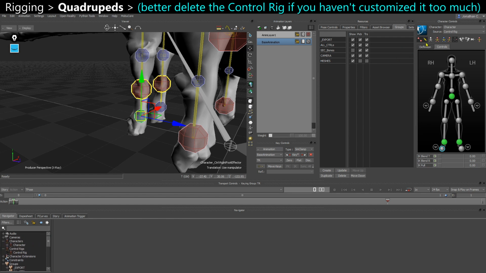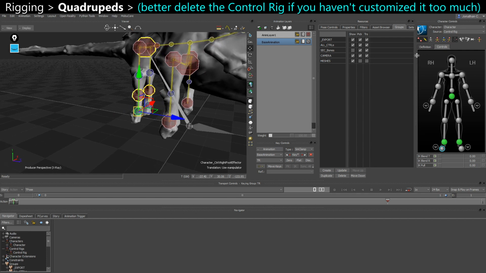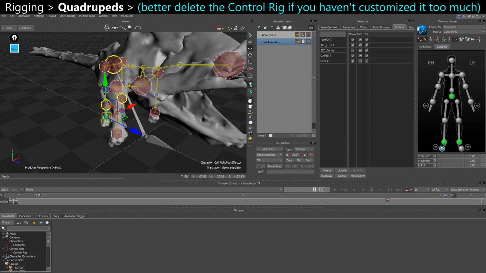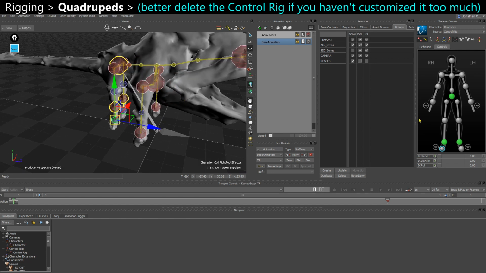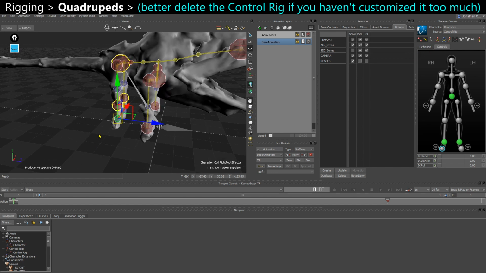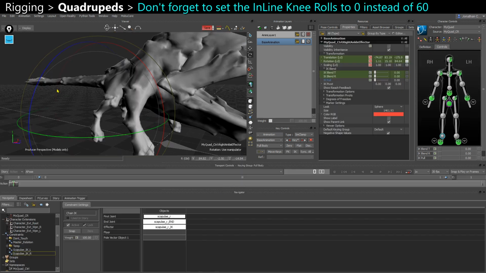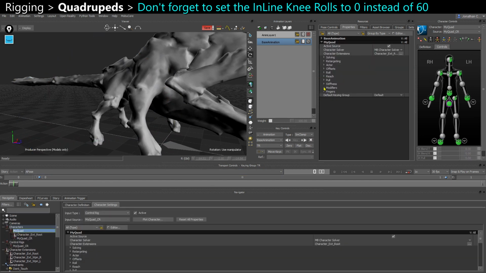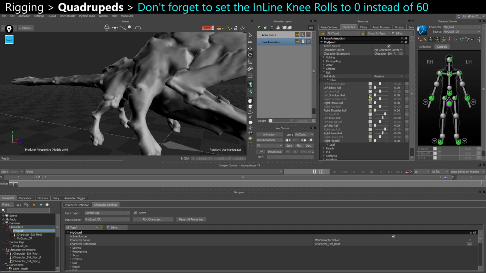So as soon as you define the character and you created a control rig, double check that everything is alright, you know, that all the parenting and everything is correct. Otherwise, immediately go back, unlock the definition, delete the control rig, and fix things up basically. Oh, one thing I forgot is in the character settings to deactivate the roll inline on the knees. I want to put that to 0% instead of 60.